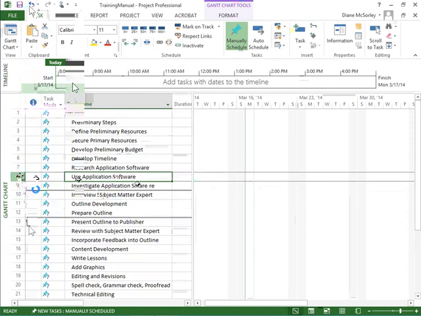So yes, always remember you can undo. Don't panic. Just undo.